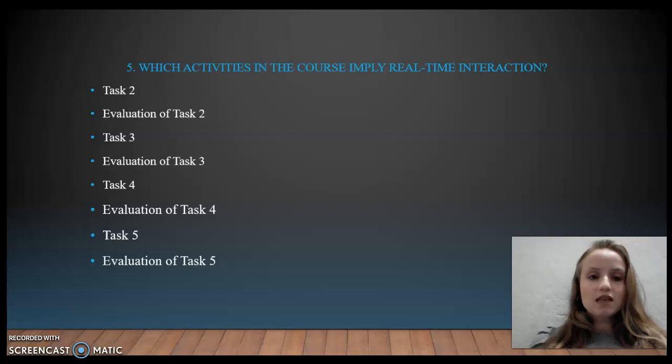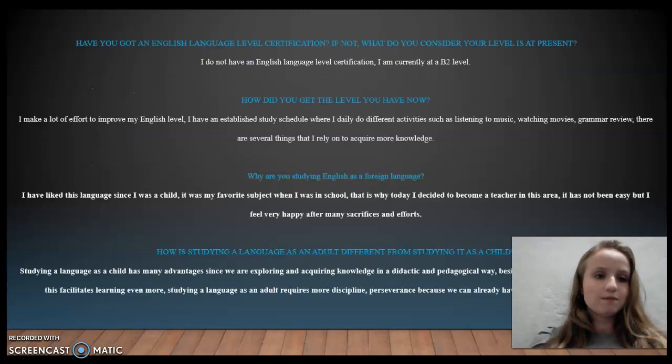Which activities in the course imply real-time interaction? Task 2. Evaluation of Task 2. Task 3. Evaluation Task 3. Task 4. Evaluation Task 4. Task 5. Evaluation Task 5.